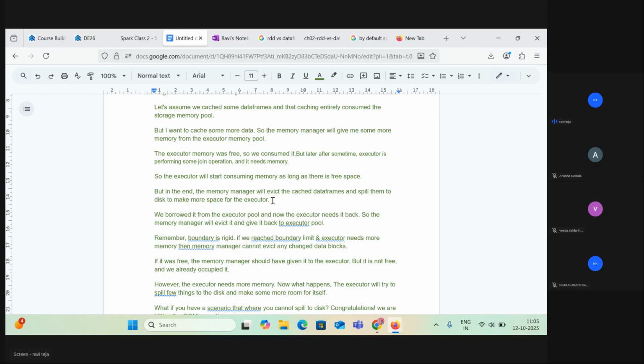Till 30%, the caching will happen. Let's say for now it is 50-50 only. Till 50% caching will happen. Let's say you get some data in here, that will be cached there till 50%. If you want an extra 10% or extra 20%, it will give you that extra 10-20%. But what happens is, if any object comes for processing, it will remove this 20% and spill it to disk.